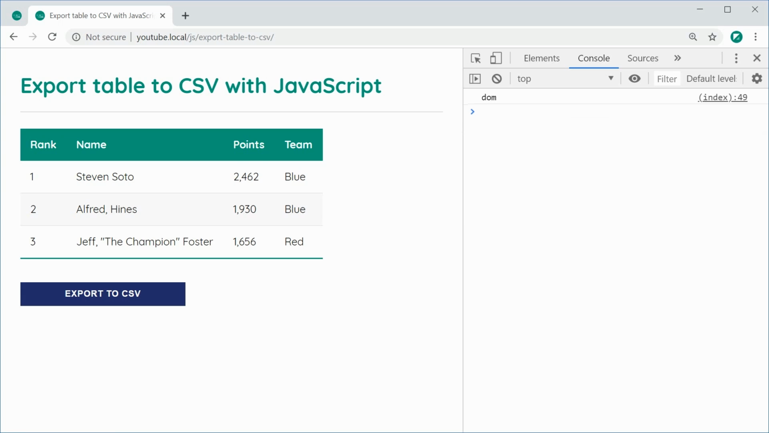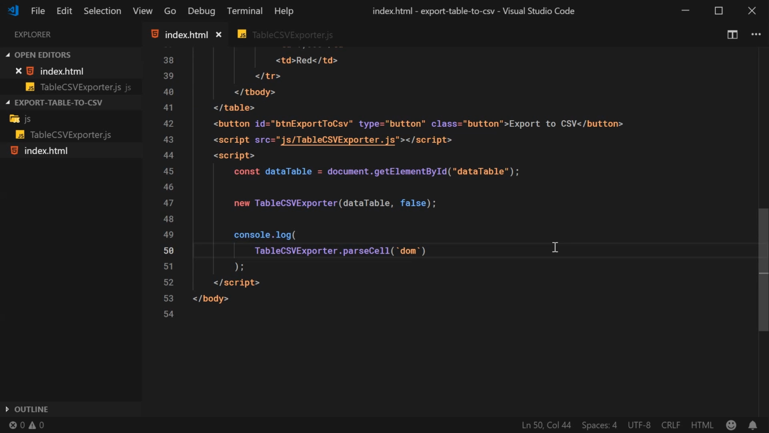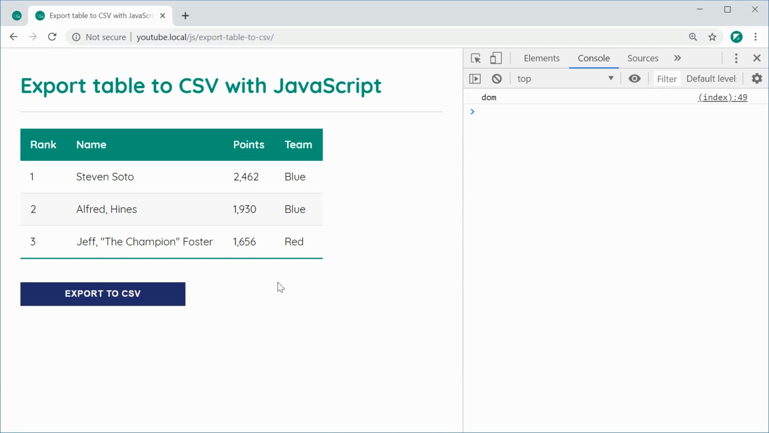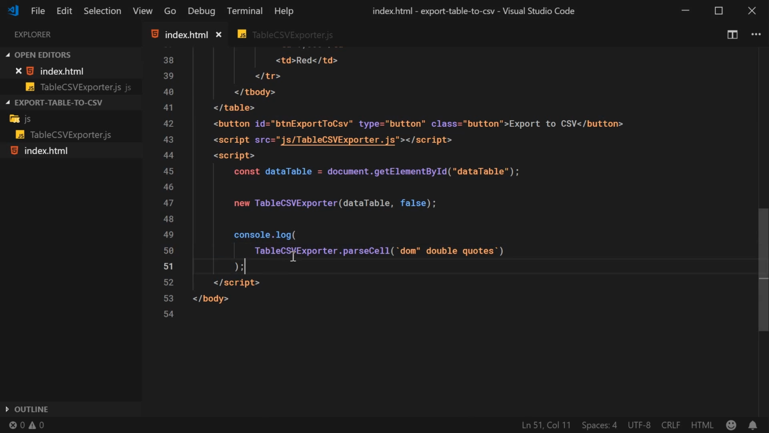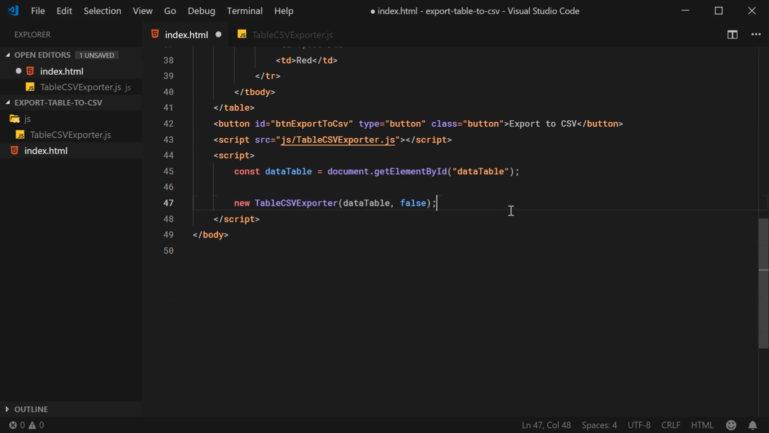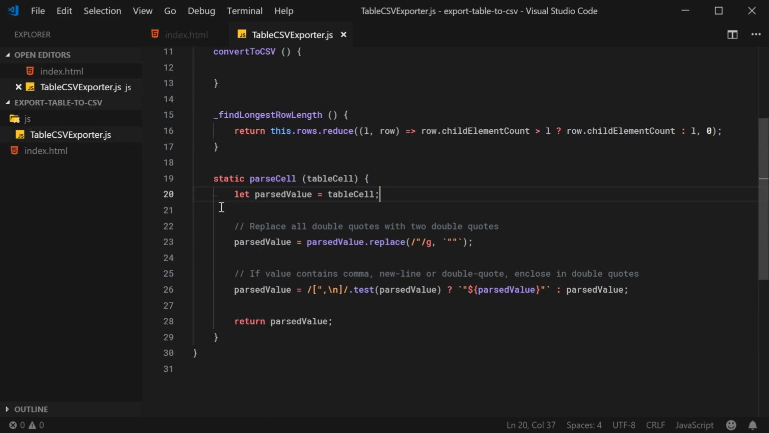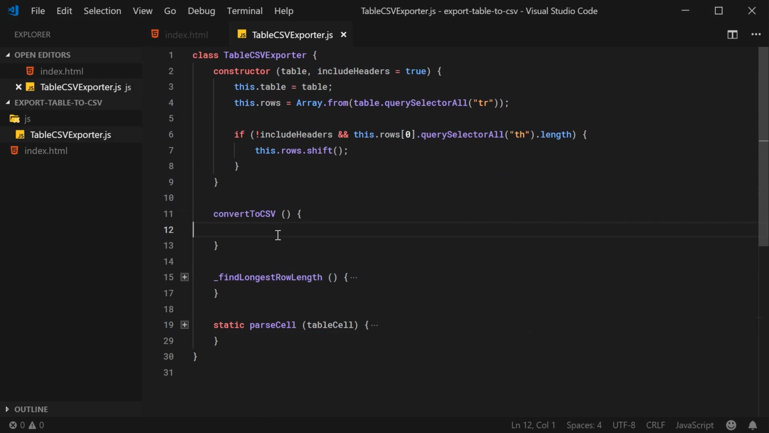So we can also test the actual double quotes. Putting a double quote right there, saving this and refreshing, we now get the two double quotes and then the whole thing surrounded in double quotes. So that is the parse cell method working correctly. Now we can go ahead and implement the main public method, and that one is going to be, of course, the convert to CSV.